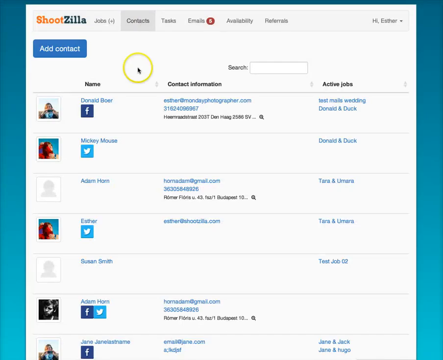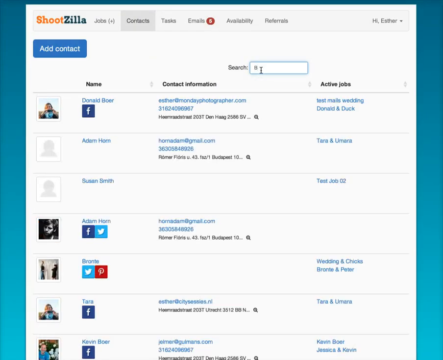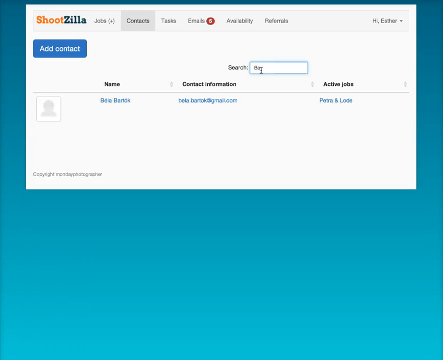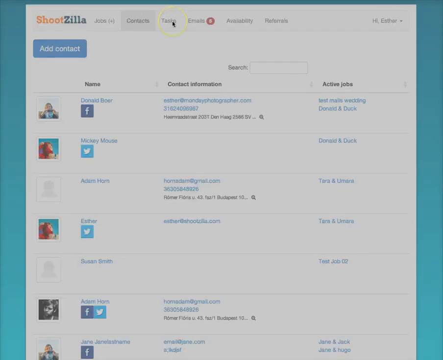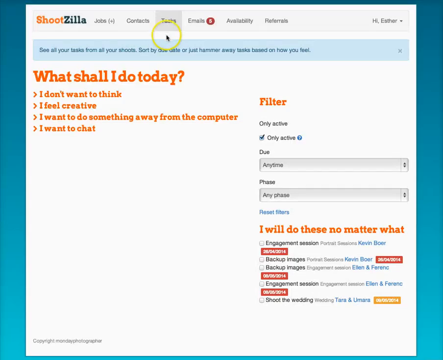All your contacts can be searched through here, and it will automatically show you whatever you need. Something that's really handy to a lot of people is that you can filter or group your tasks based on a mindset. Now, I created a mindset on how I feel, like I don't want to think, or I feel creative, I want to do something away from the computer, etc.